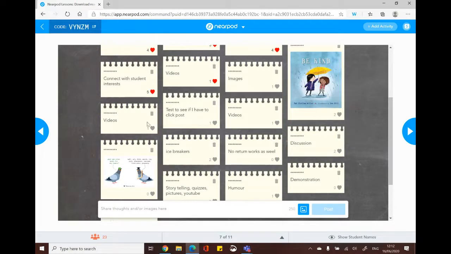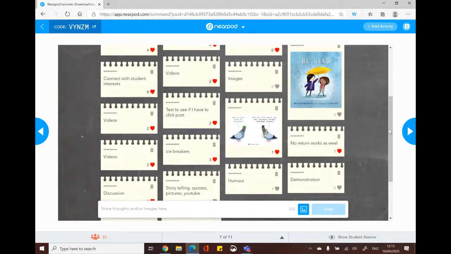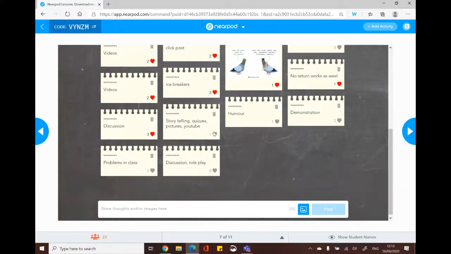Test to see if I have to click post. I love it. Very good. Icebreakers. What's this? Oh, humor. I love it. Very good. Storytelling, quizzes, pictures, fun, demonstration, problems in class, discussion, role play.